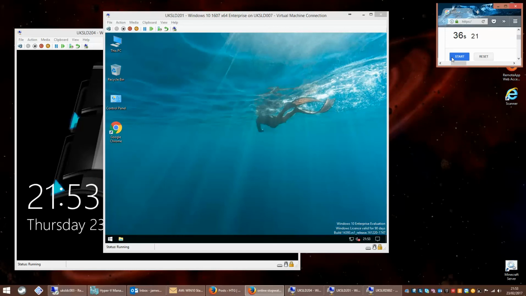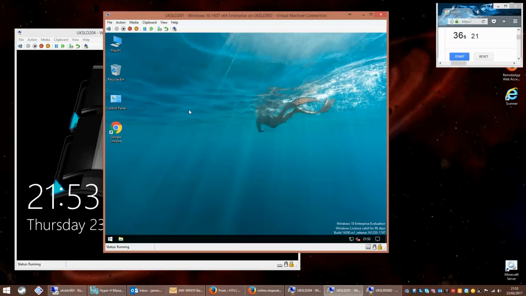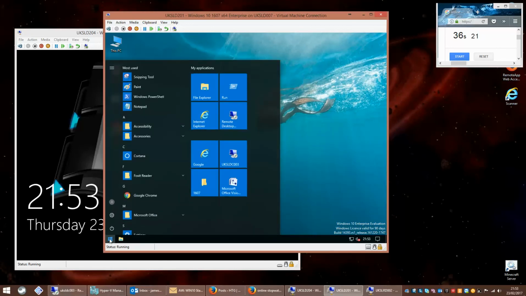No, it's not. What have we got there? 36 seconds. That's not too bad. That's not too bad at all. But straight away, you can see that we've got our background, of course, and all of the icons on the start menu, which you kind of expected, because it's just a roaming profile. But let's have a look and see what we've got on here.